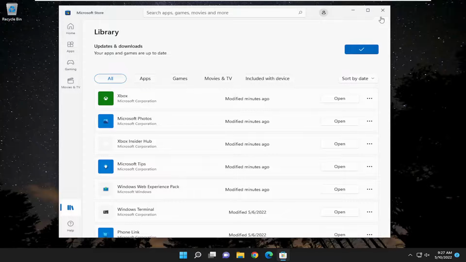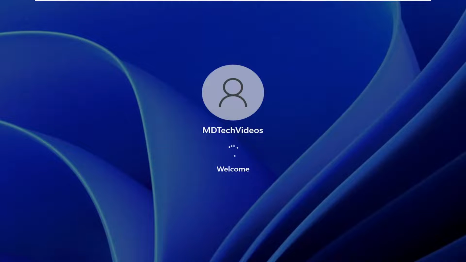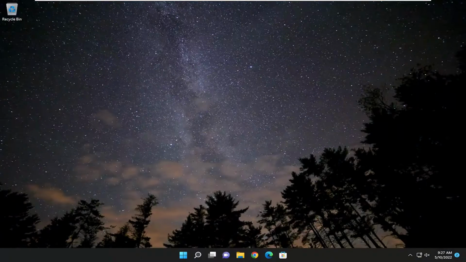And once you have a check mark, I'd recommend closing out of here and then restarting your computer. And there you go, guys. Hopefully if you attempt to launch the Amazon App Store, you should be good to go.